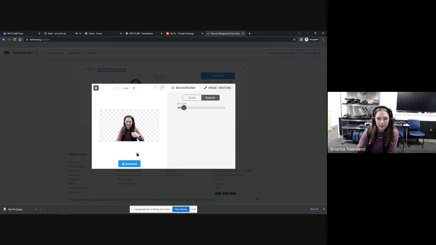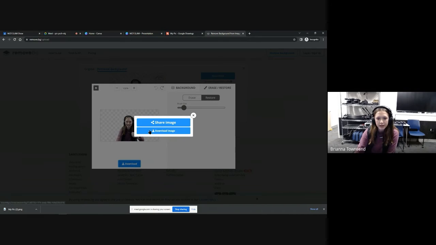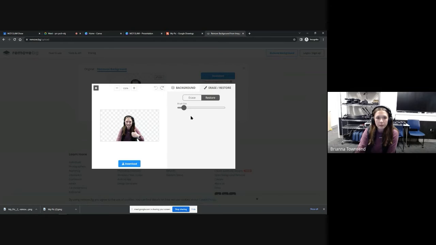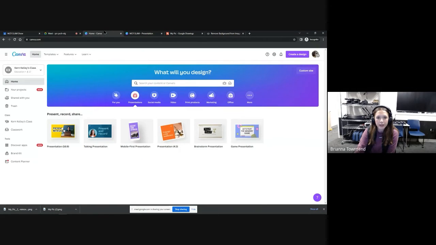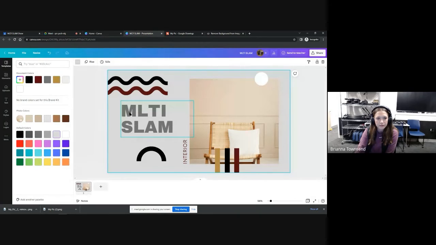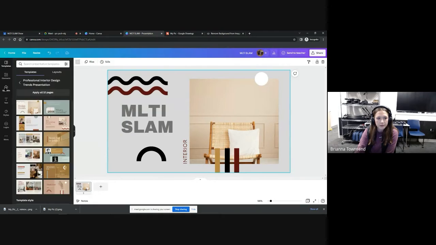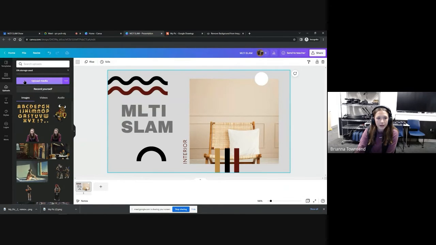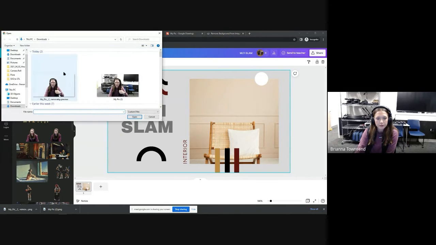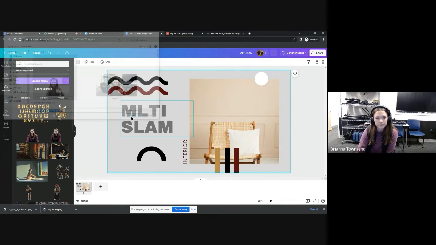So now we're going to download our picture once our picture is all ready. This blue download button. Download image. You'll see again in the bottom left-hand corner, there is our picture. So now we're going to go back to Canva and we're going to insert it into our presentation. So on the left-hand side, you'll see a bunch of options. We're going to go to Uploads. We're going to click Upload Media. And we're going to choose our picture with the removed background and click Open.